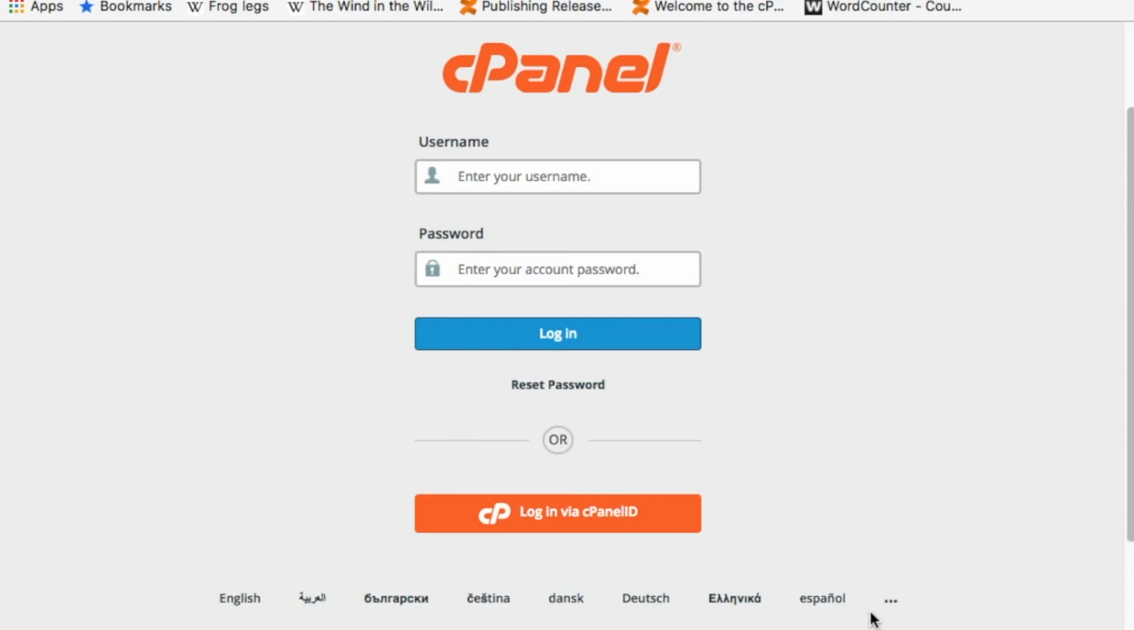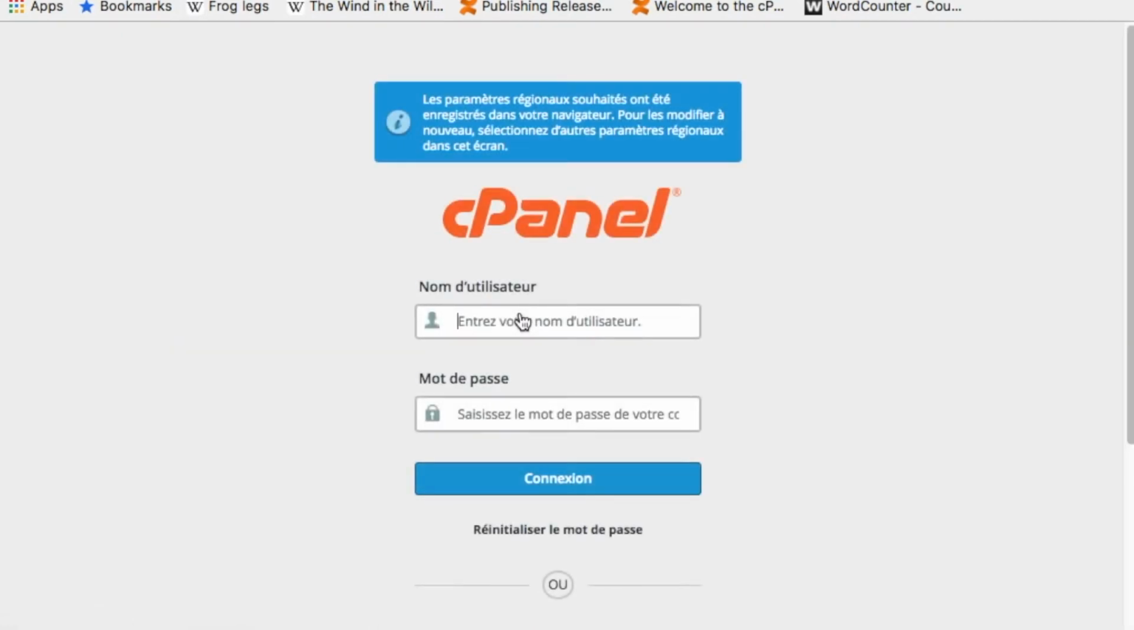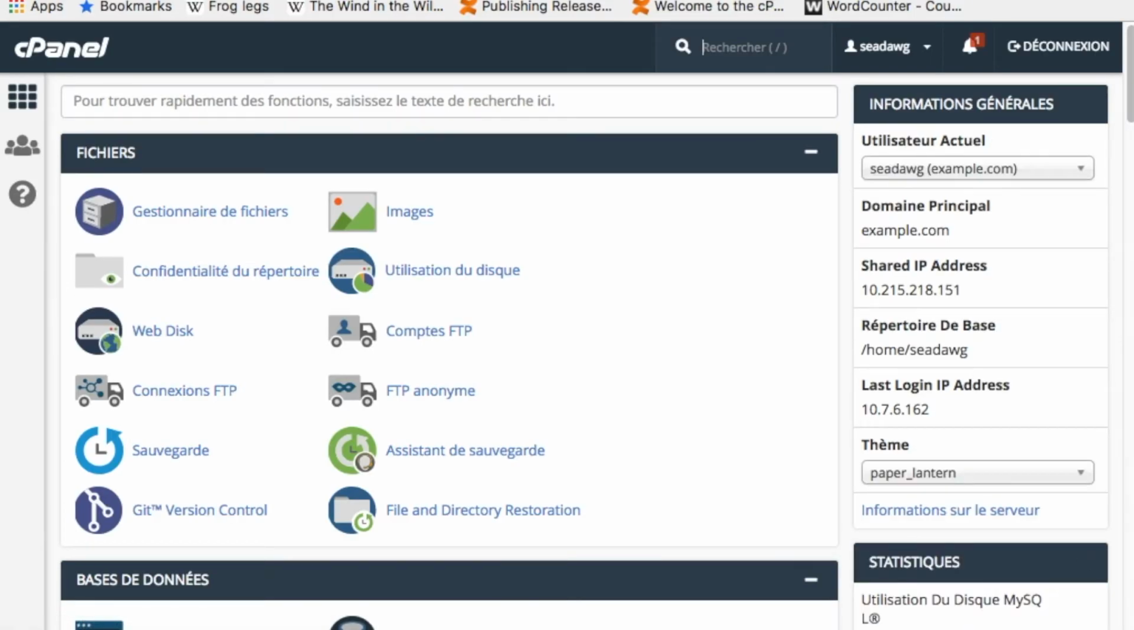In the cPanel login interface, if you don't see the language that you want, click the ellipses and select a language from the list that appears. I'll select French. Voila! The login interface now appears in French. Okay, let's go ahead and log in to cPanel. Here we are in the cPanel home interface. Notice that everything displays in French.